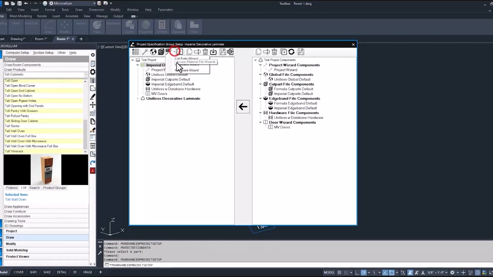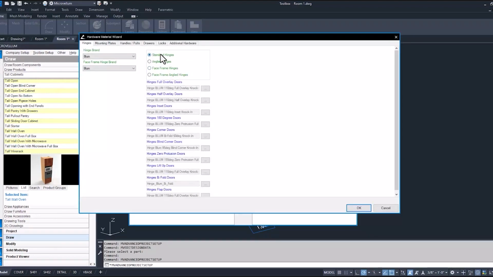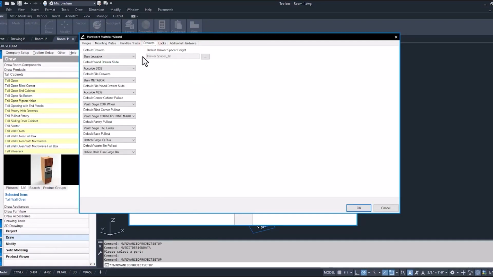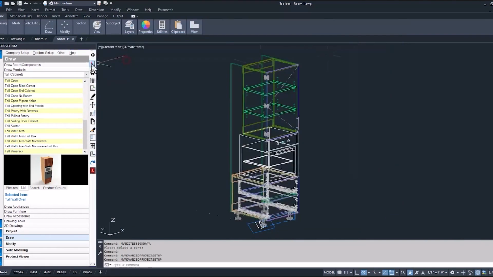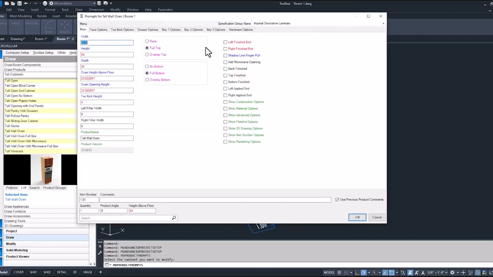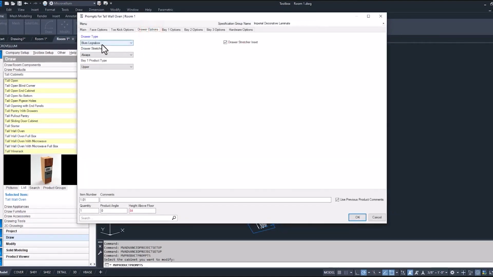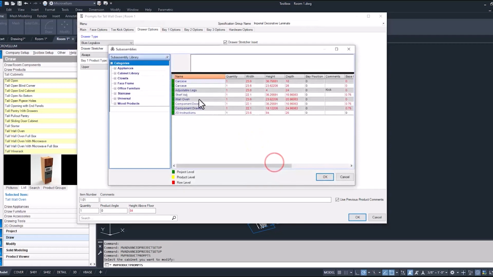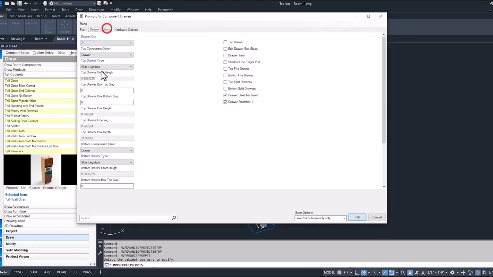Now back into the hardware wizard. Let's see what this looks like under the drawers tab. There you go, that looks a lot better. Default file drawers and default drawers have that value. Take a look at our local prompts, drawer options, also good there. And the subassemblies too look good.